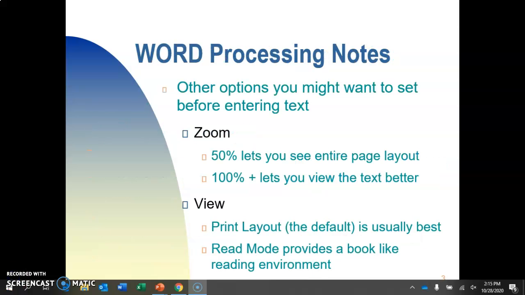All right, so next you're going to open up your word processing notes, and please record these notes in your document. I'm going to read through them, but you may need to pause the video so that you can take down the notes in your word processing notes document. Some other options you might want to set before entering text include zoom. If you zoom out to 50%, it lets you see the entire page. If you zoom more than 100%, it might let you view the text better.